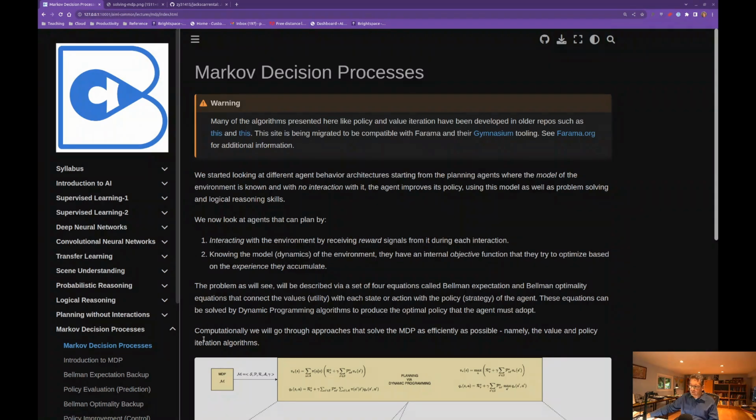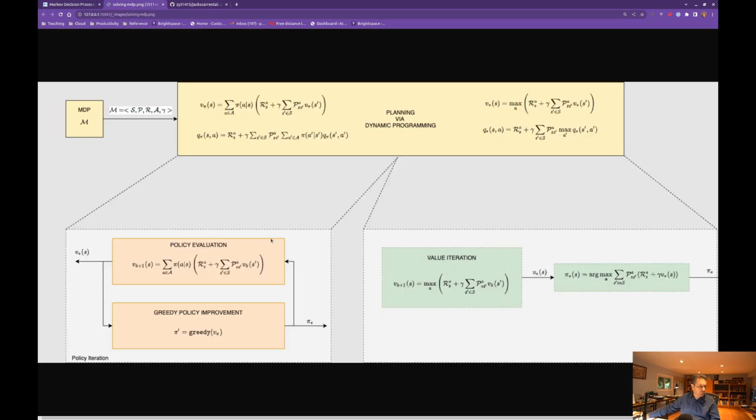Even for small problems, the number of states explodes, and therefore we need to come up with some approximations. So we look here at two algorithms which are very popular for solving these types of problems. The first is called policy iteration, and the other is called value iteration. Both of them are used extensively for solving these problems. We'll go through each one of them.